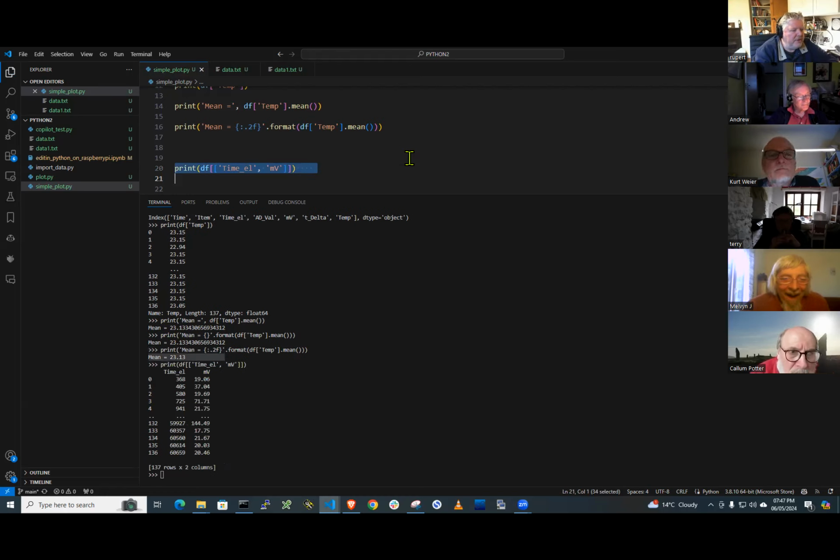So if I run that, you'll see that we've got our elapsed time, which starts at 368 milliseconds and goes all the way through to 60,659, and then we've got the actual values of the scintillator in millivolts in the second column. So as you can see there, you can print any of the columns by putting them in a list like I've got there, and you can change the values of the things.